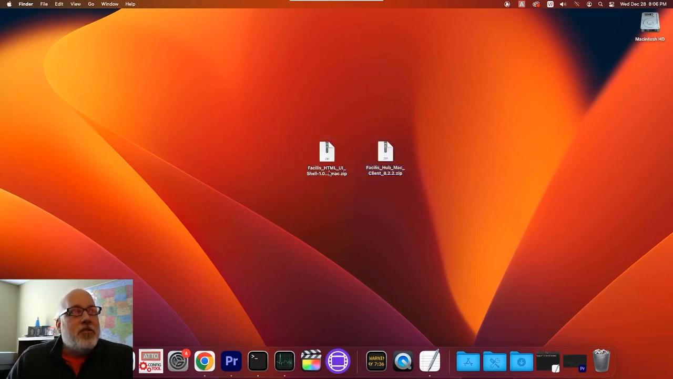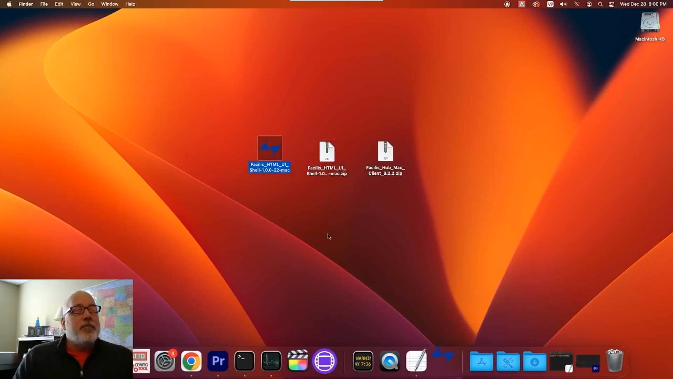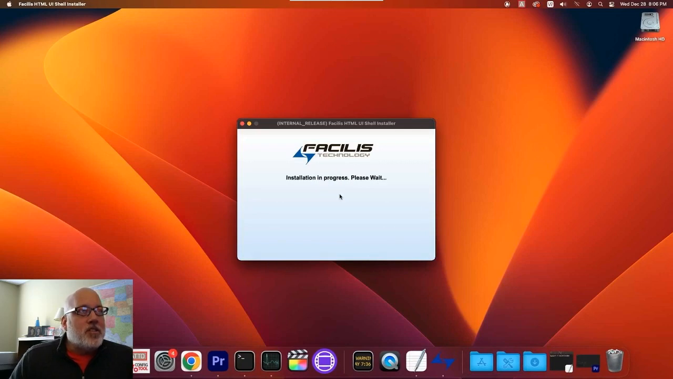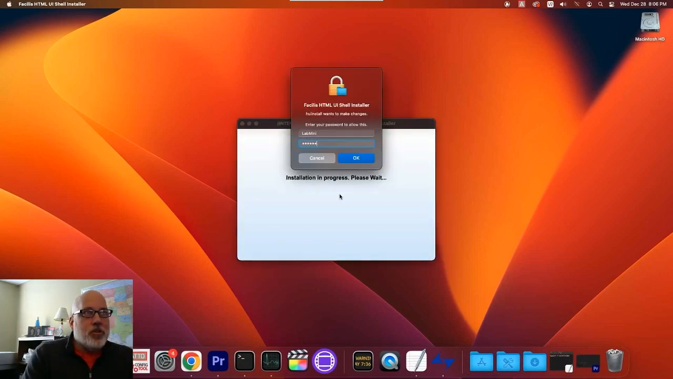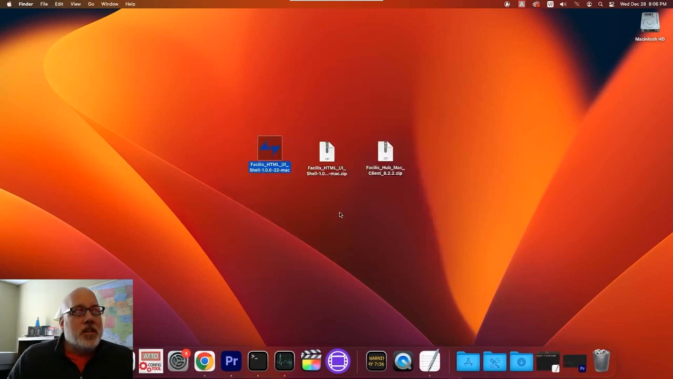The HTML UI shell is basically the user interface software that we use for the console. So the first thing I'll do is just extract that and launch that. That's going to give me a normal installer. It's going to ask for my password. I'll enter that in and be done. Now from that point forward, I can get rid of that because that's no longer going to be required.